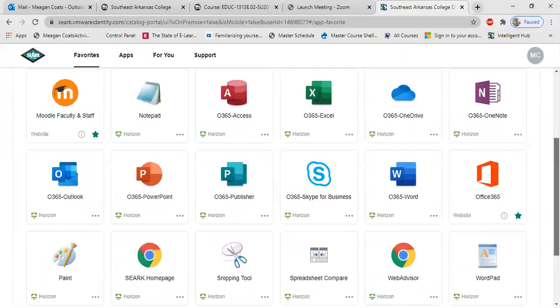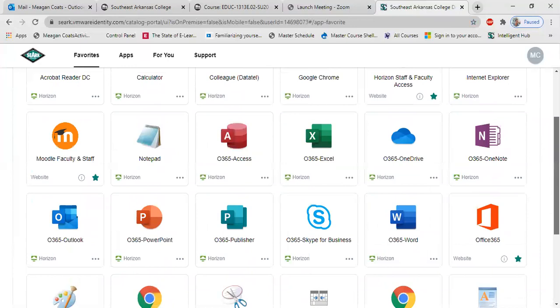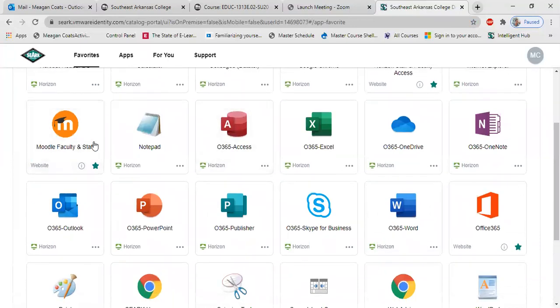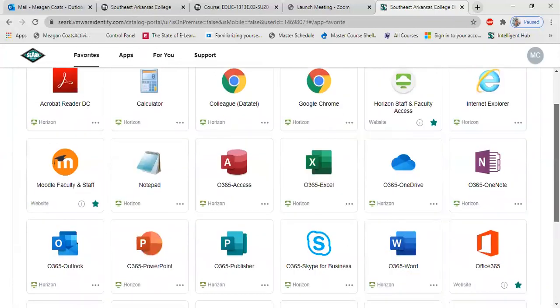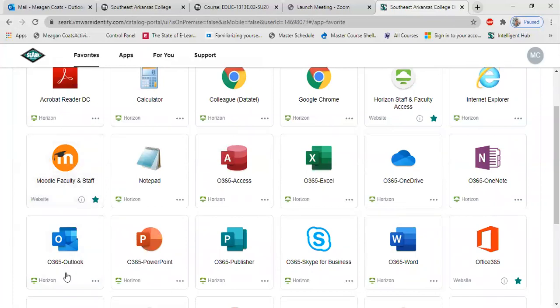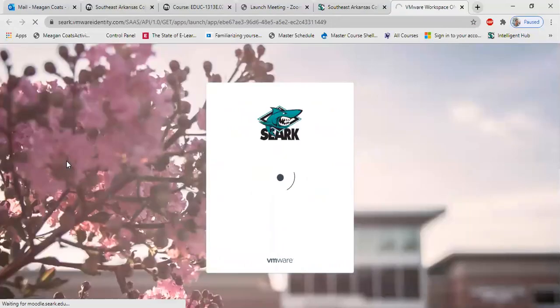You'll scroll down, and the apps that you need to pay close attention to are Moodle Student. Mine says Moodle Faculty and Staff, but yours will say Moodle Student. And if you scroll down a little more, it'll say Student Gmail. Mine's Outlook, but yours will say Student Gmail. You can click on either one of those, and it's going to take you right to the app. Click on the Moodle icon, and this is going to take you into Moodle. This is where you will find your courses.